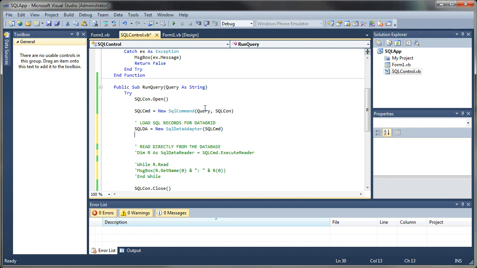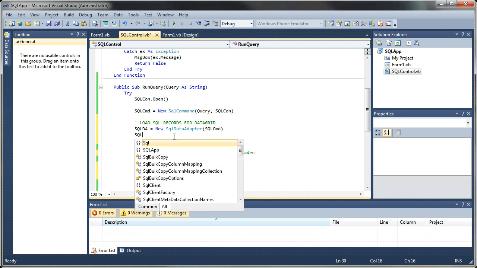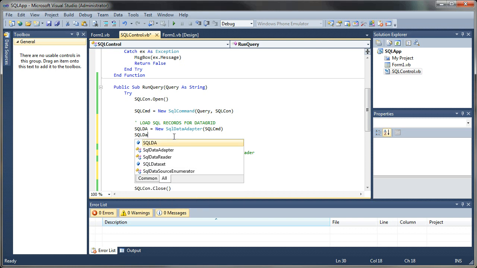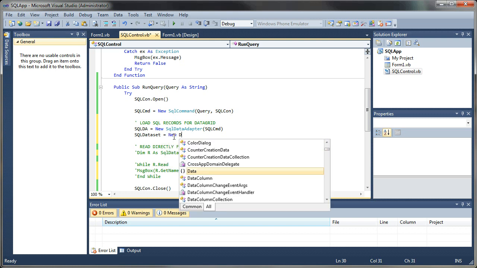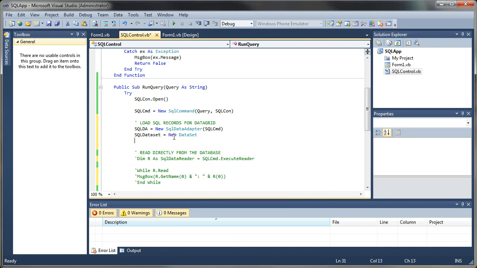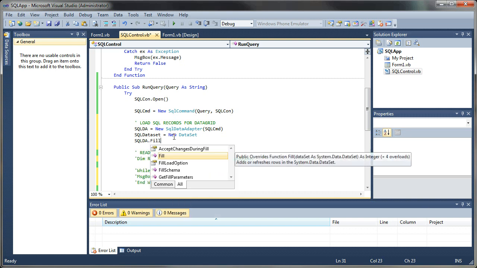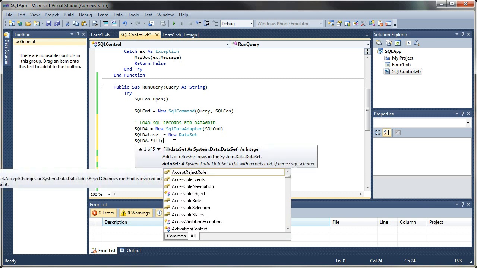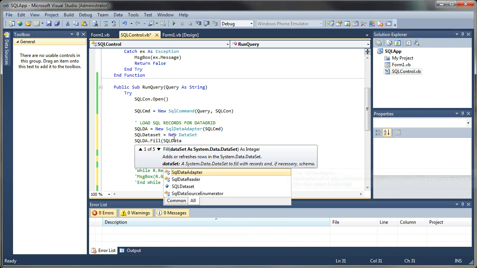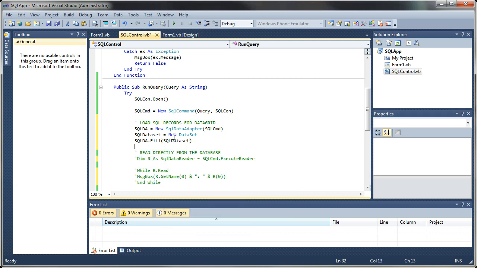So that fires our query and connection into the DataAdapter, and SqlDataset will be equal to a new dataset, creates a fresh dataset, and we're going to fill the dataset with whatever comes out of our SQL DataAdapter. So what we'll do is we'll say SqlDA dot fill, and then we'll just pipe in our SQL data set. Pretty simple.